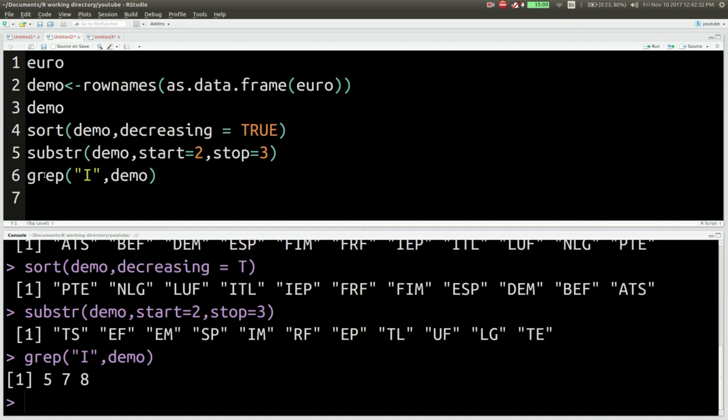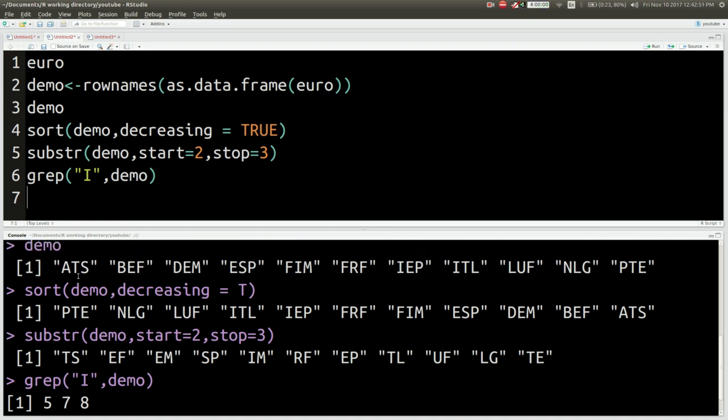So let's see here. All right. Now, when we do that, R doesn't tell you the actual word that has I in it. Instead, R tells you what place inside the vector the word is at. So you can see here I got the output 5, 7, and 8. So let's just look at this for a second. 1, 2, 3, 4, 5. FIM has I in it. 6, 7, IEP, and 8, ITL. So you can see it's correct.